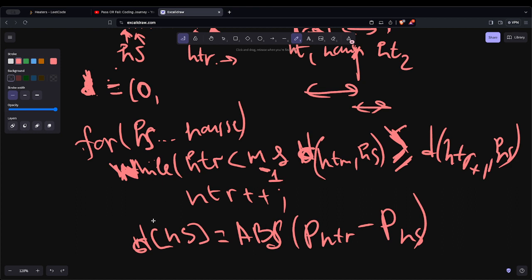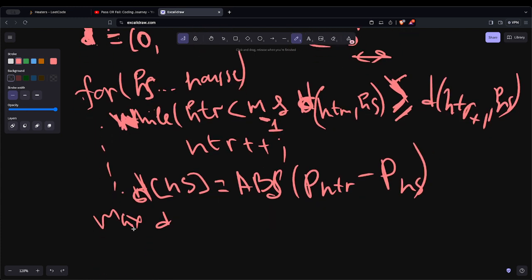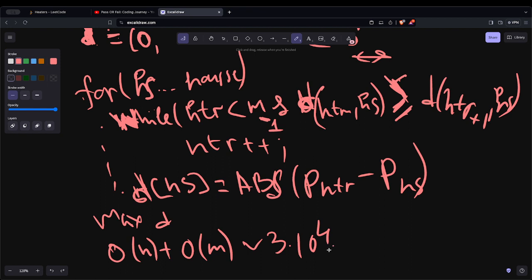Then I need to find the maximum of the distances in the end to get the output. The complexity of this one is actually O of n plus O of m, so it's going to be 3 times 10 to the power of 4. That's the second approach, so it's two pointers.